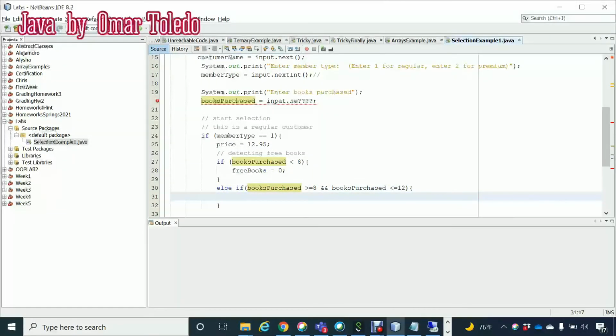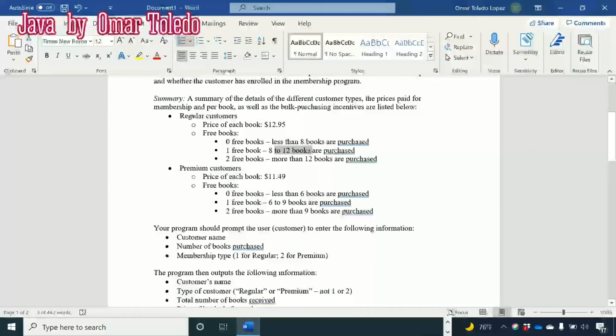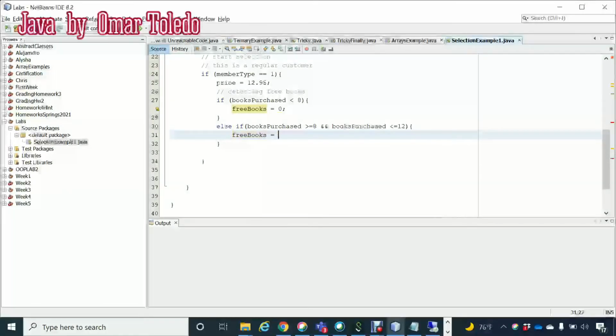So what happened in this case? I recommend you always open curly braces, because you don't know if you're going to have more statements associated with the else if or the if. Okay, so what happened here? How is going to be the free book here in this interval? Let me see. Free books between 8 and 12, 1 free book. Okay, 1 free book.